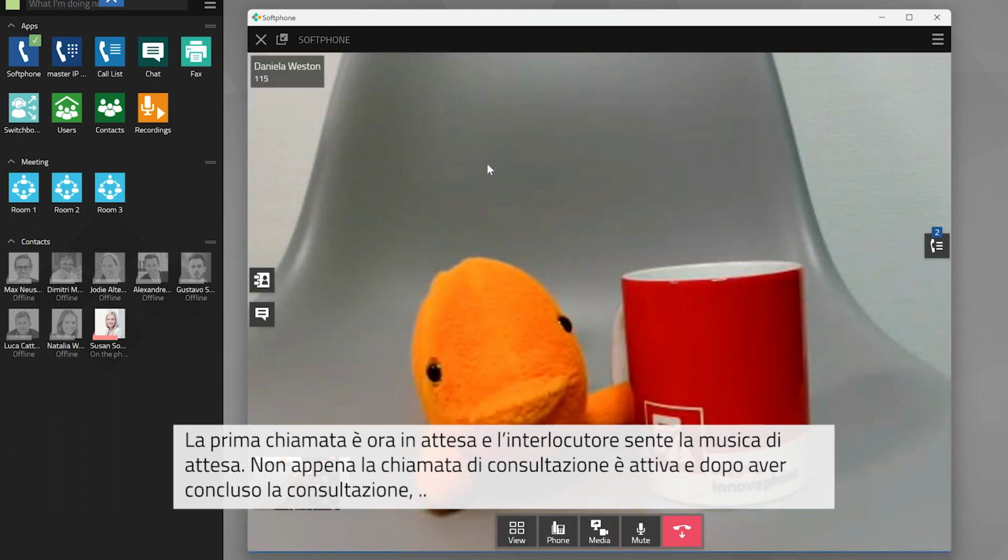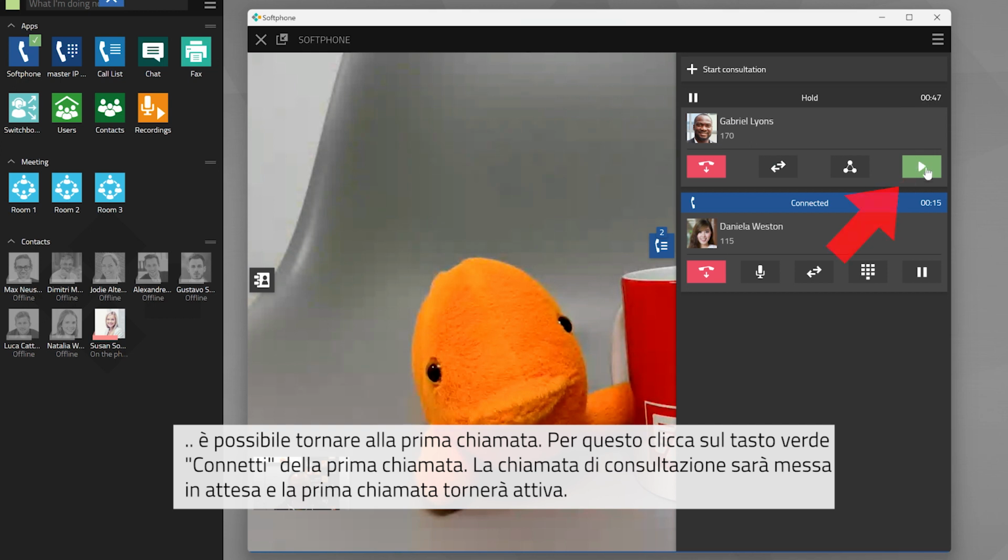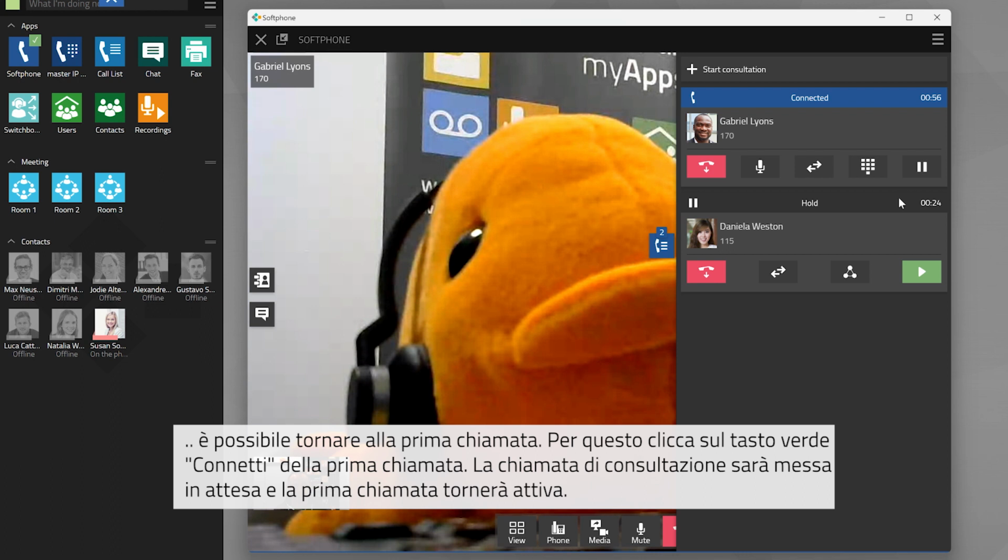As soon as the consultation call is established, and once you are done with the consultation, you can switch back to the first call. Click on the green Retrieve button with the first call. The consultation call will be put on hold and the first call will be reactivated.